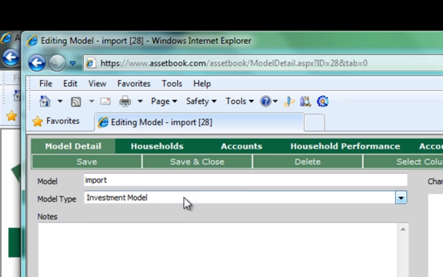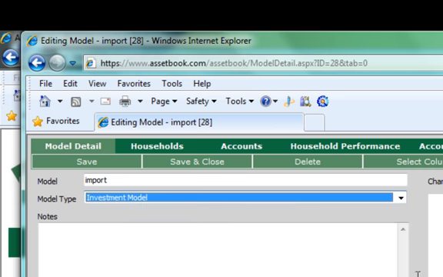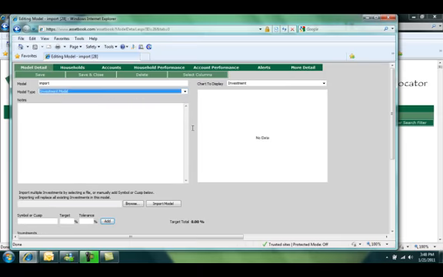And again, the only type of model that can be imported into AssetBook is the investment model. The other types of models are the class models. So to begin the import process, I first need to have a CSV file already created containing the symbols, the target percentage, and the tolerance percentage before I can import it.